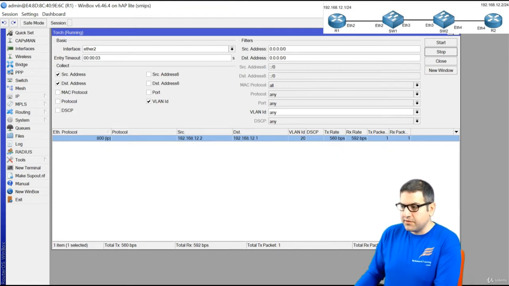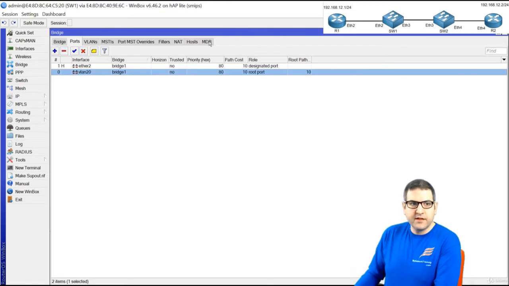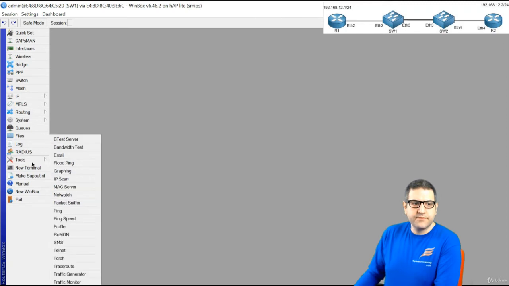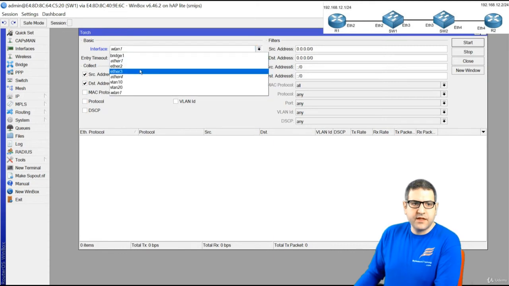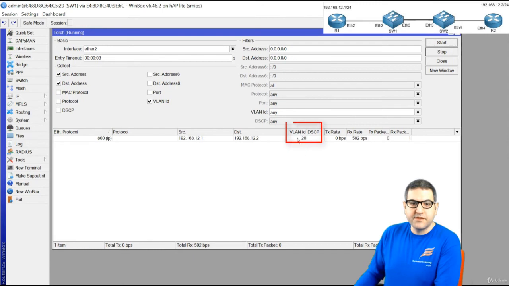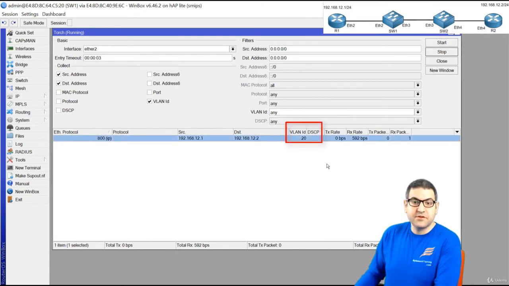Let's continue the chain to go to switch 1. Now switch 1. And from here, the ping is still ongoing, and I will now go and check Torch. If we go to Torch and we go to Ethernet 2 on switch 1, which is connected to router 1, and also I want to see the VLAN ID. Let's have a look. And here we go. It is VLAN 20. Excellent. So that's also what we need to have.